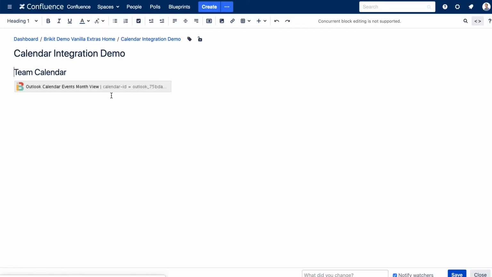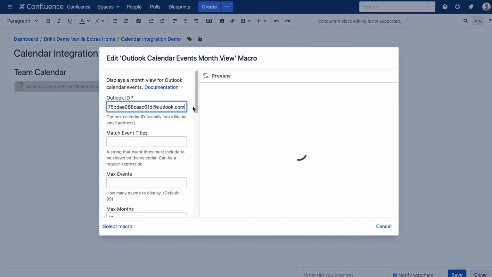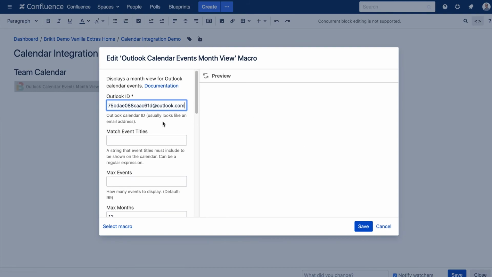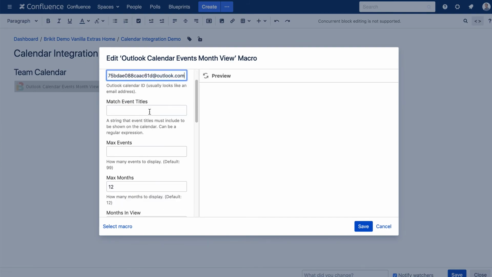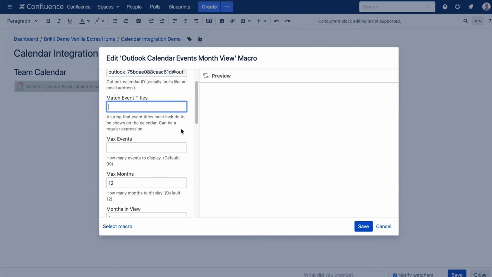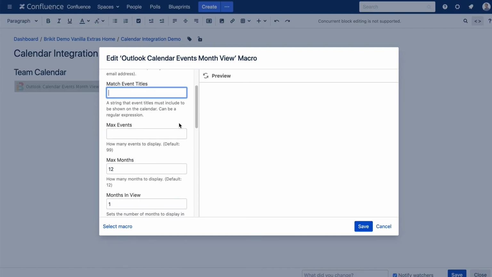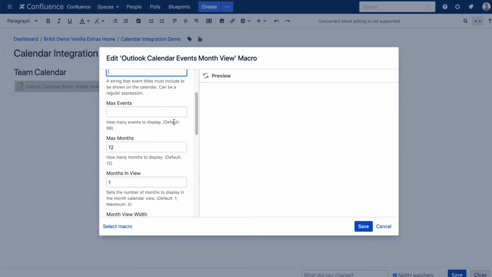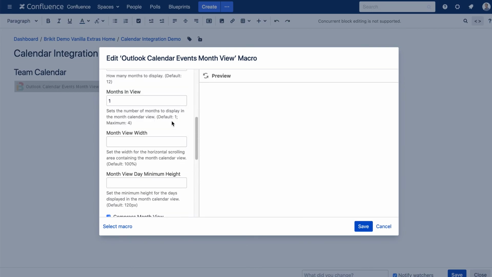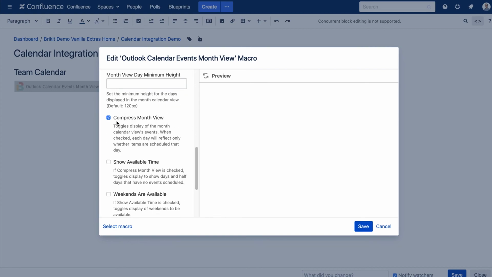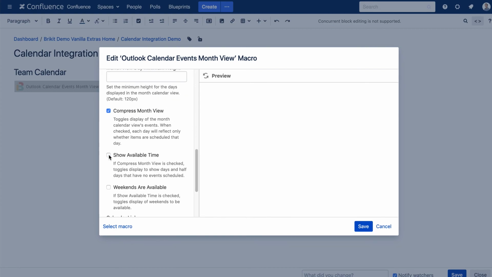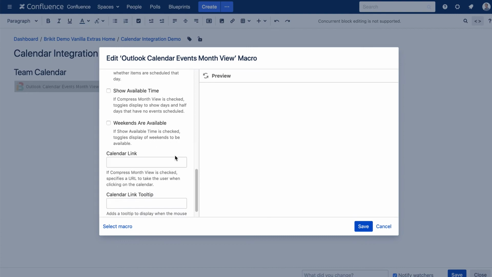Looking at this macro, we can see it also needs to be pointed at a calendar. Maybe you want a weekly meeting surfaced. Once a calendar is synced, you're able to enter a string to surface specific events or a series of events by title. You also have control over display options and sizing, toggling between the compressed view we saw earlier, as well as displaying events in detail or just by availability. More styling can be applied through the use of our Brikit ThemePress app.